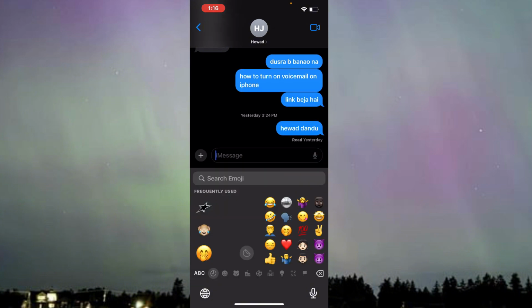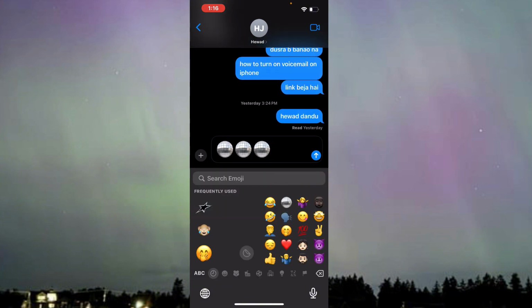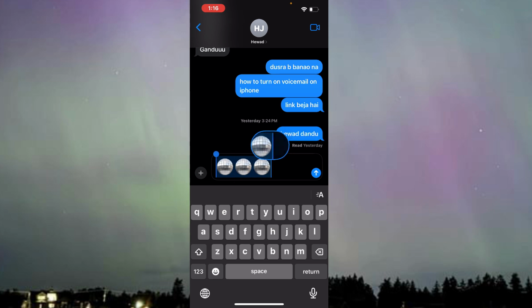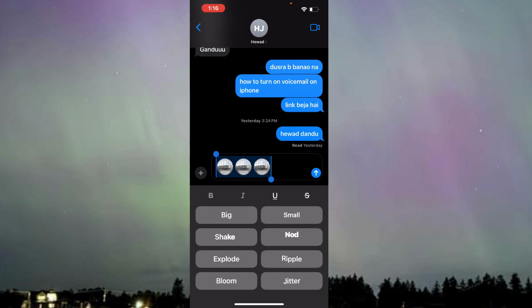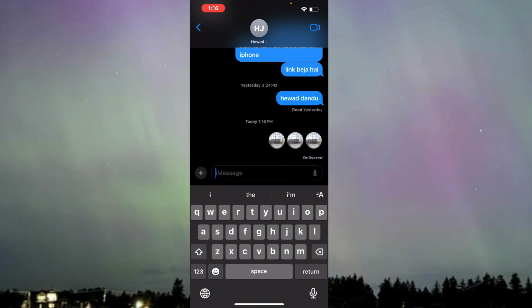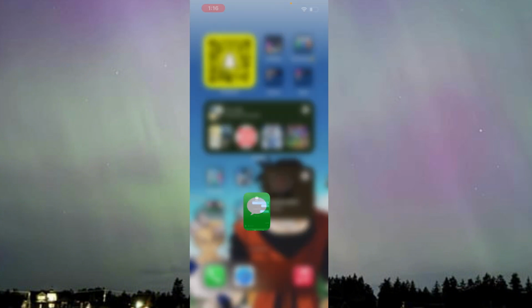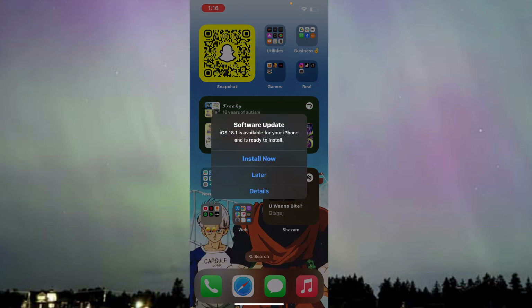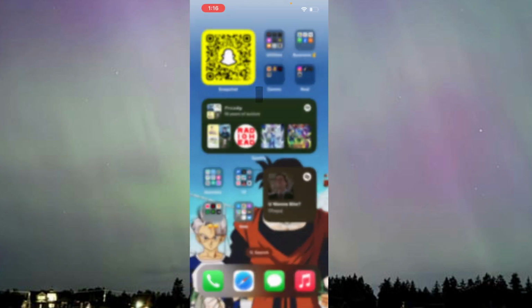So yeah, you can do that just like that, and you can also do these things with the emojis. So I'm just gonna select some random emojis just like that, and I'm just gonna do the same and go for text effects and shake, give them nod, or maybe even explode just like that. So if I press send, it's just gonna do exactly the same effect, and here as you can see, it did it, and it's just gonna keep on doing that, I guess. Yeah, so this is exactly it on how you can use text effects on your iPhone iOS 18.